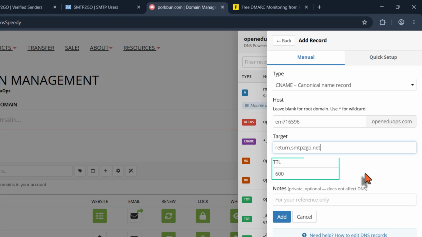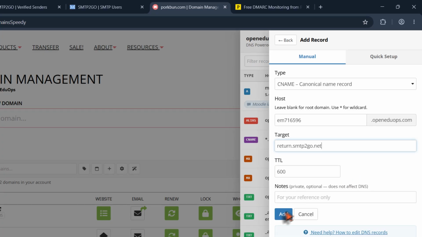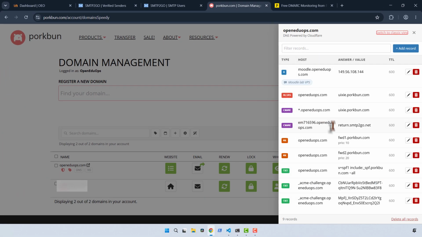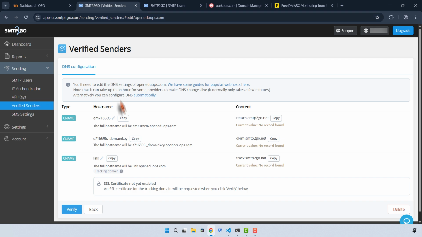I am using a 10-minute TTL while publishing and testing. Once the setup is stable, the longer TTL recommended by the provider can be applied during later maintenance. After saving, I will confirm that the record appears once. A duplicate at the same name would make the DNS state ambiguous.